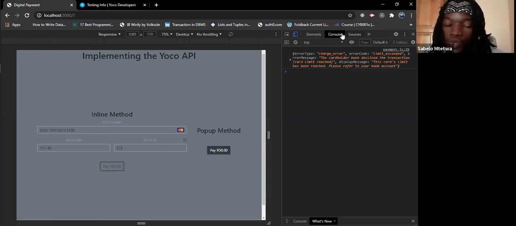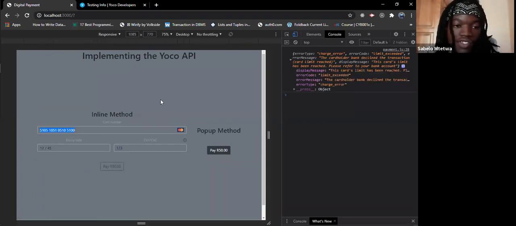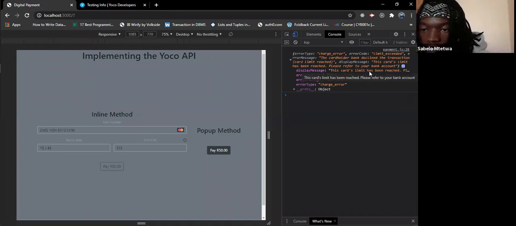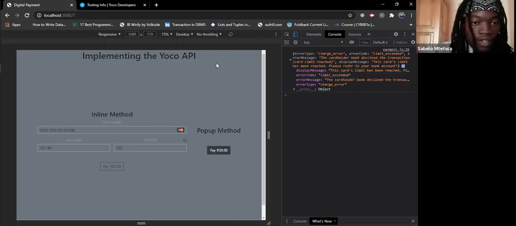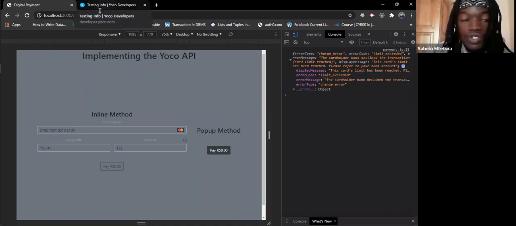Cool. So we get an error. This is what we expected, because it's a failed transaction. The message says your card has reached its limits. It means you don't have enough money on your card to make this transaction.